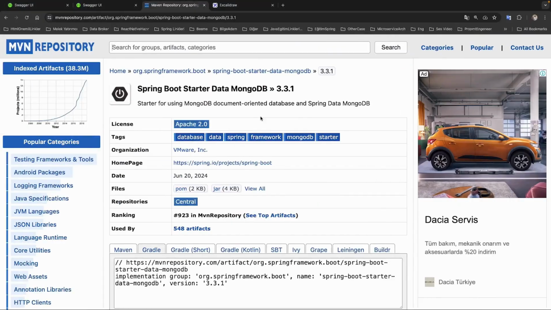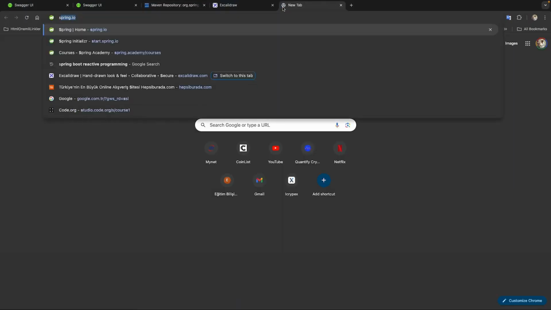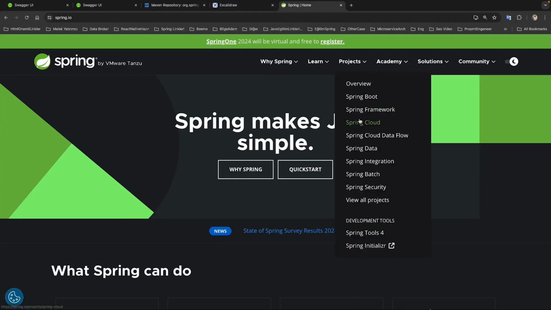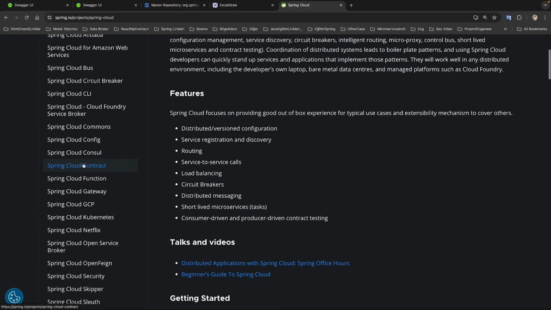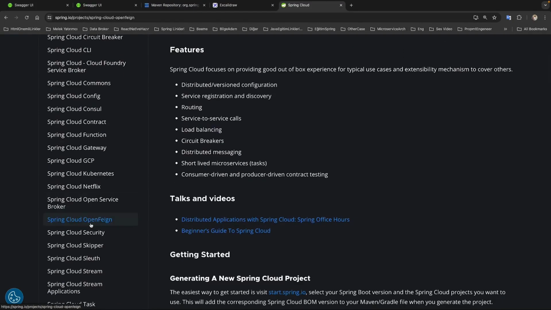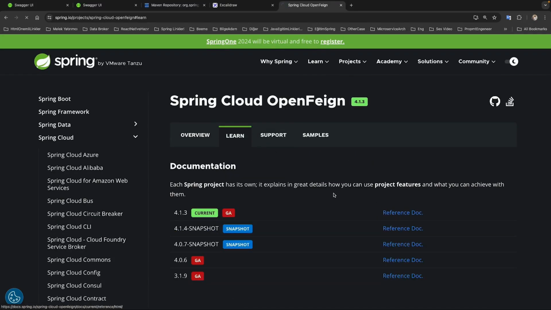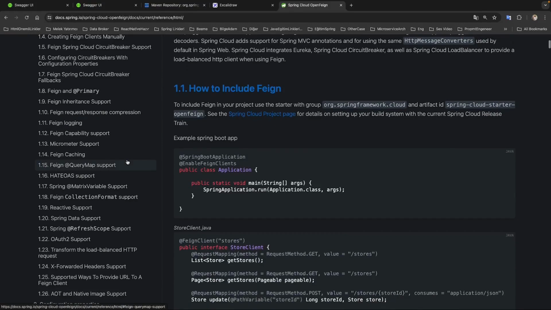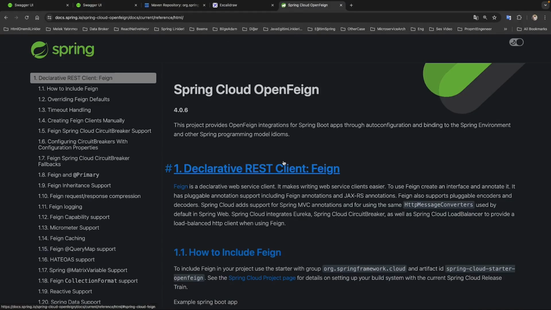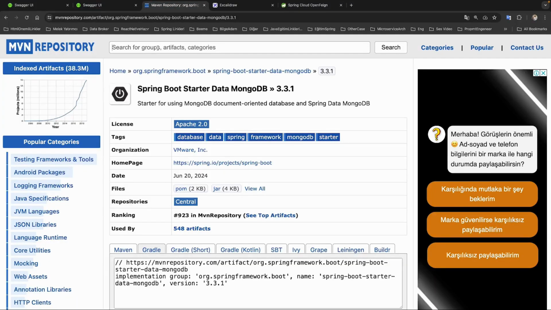Now, guys, when you go to Spring Initializr, you'll be able to find it under Spring Cloud. Look, Spring Cloud OpenFeign. From here, we can read the basic information about it in the documentation. We can learn the details from here. If you pay attention, this is a subcomponent of Spring Cloud. So what should you do? You need to find this OpenFeign through Spring Cloud. You can do it like this.